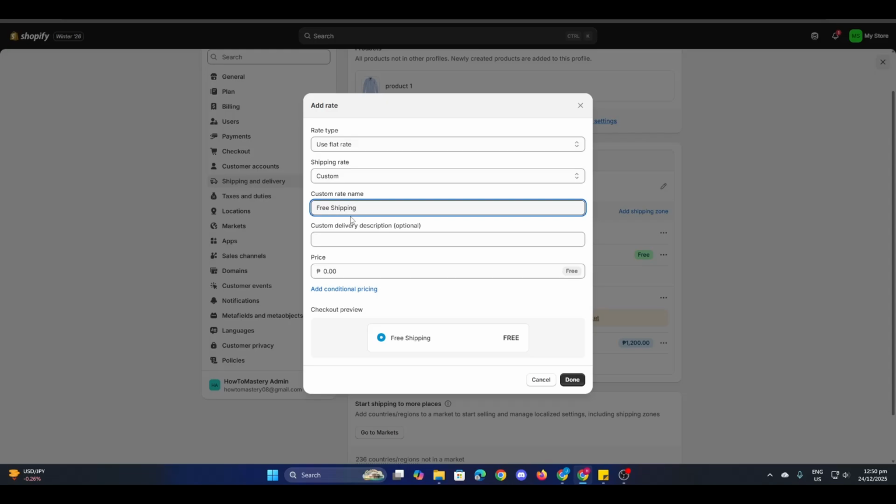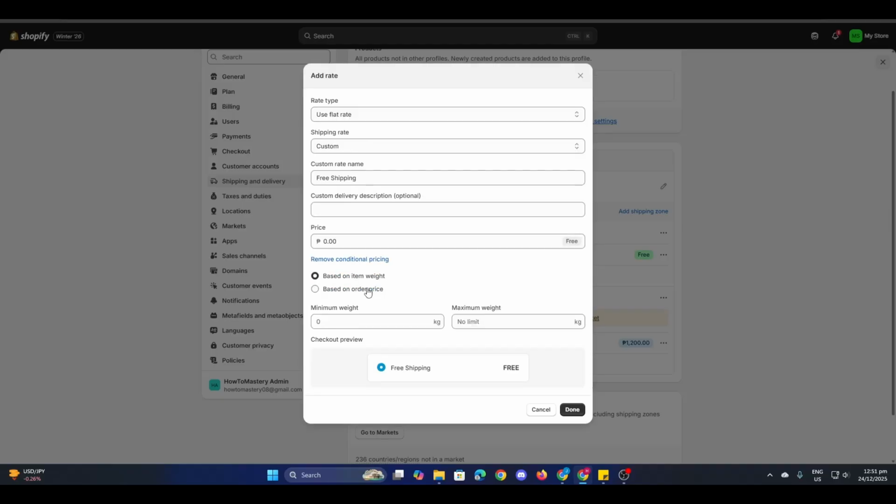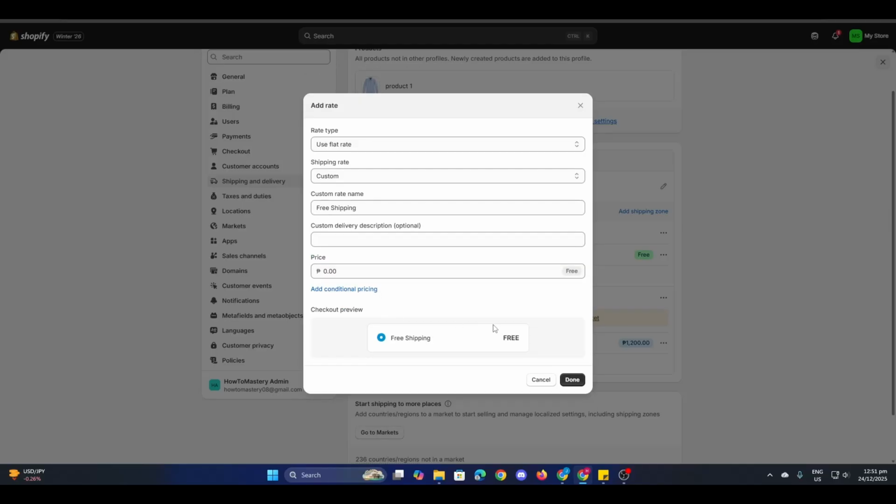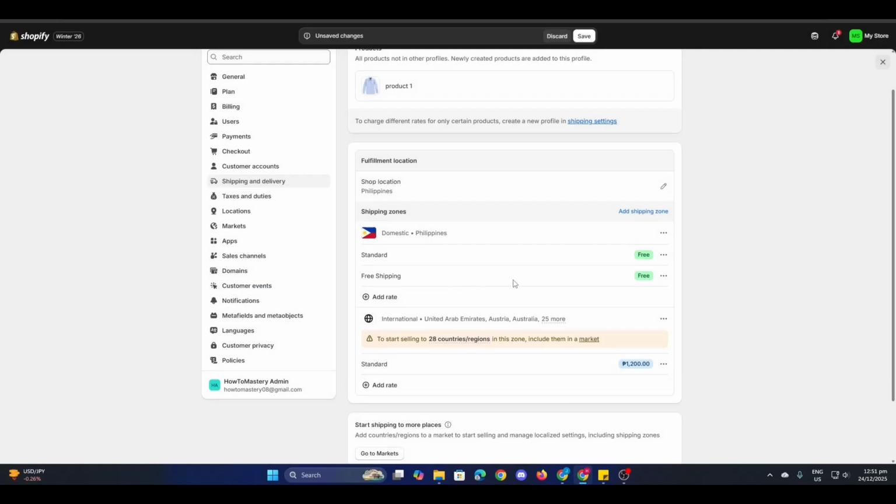And next is, as for the price, make sure to make it 0 so it becomes free. And then if you want to add conditional pricing here, you can just do that here. And then after that, you can just click on done. And there you go. Now you can do the same here for the international rate. And that's it. So just click on save here at the top.